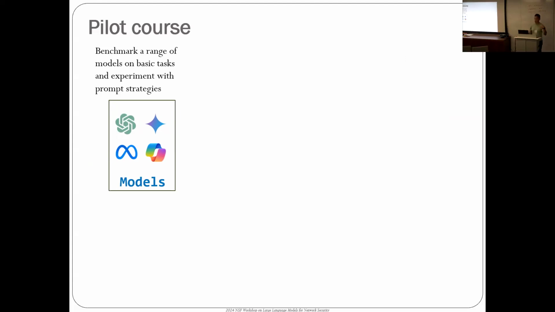We've been working on this. We piloted it in spring of this year. And so this is the way the course works. We take a week and we have students benchmark a whole bunch of models on a whole bunch of tasks and experiment with prompt strategies. And we saw earlier, how you write your prompts really matters in terms of what you can get out of an LLM. And so most students have no idea. They're just amateur, sort of like, using ChatGPT to do their homework. So we start with that.